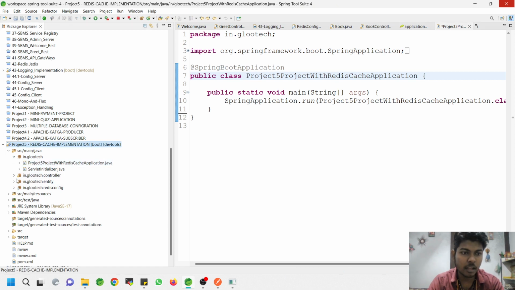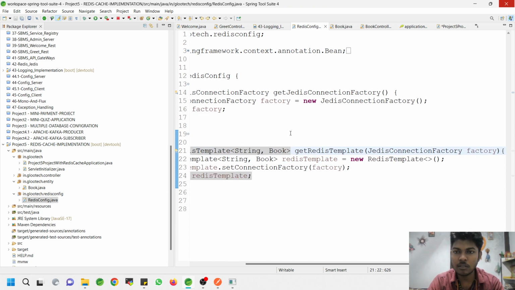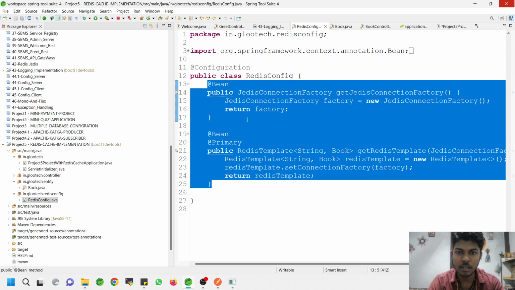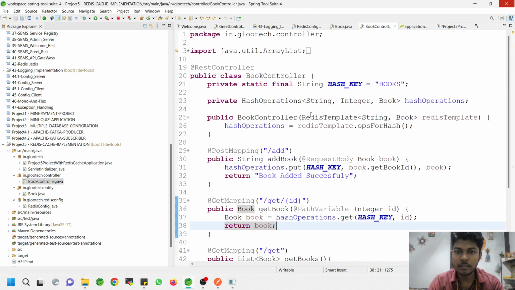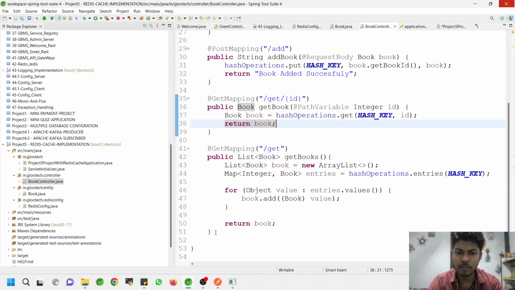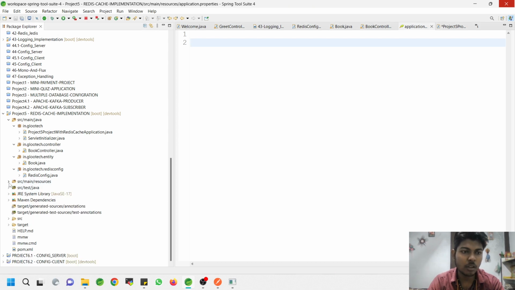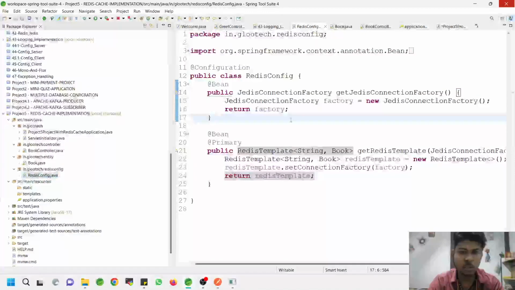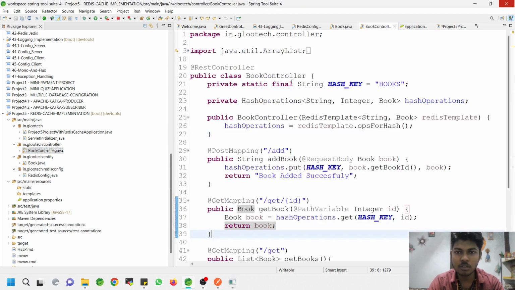Now here is our start class, here is our entity Book, and here is our configuration class where I have done all the configuration required for these servers. And here is the controller class. I wrote this controller class to communicate with the web server. Here I have not used any configuration with a database, for example MySQL, Postgres, Oracle. No databases I have used. I only used this server and this configuration class.